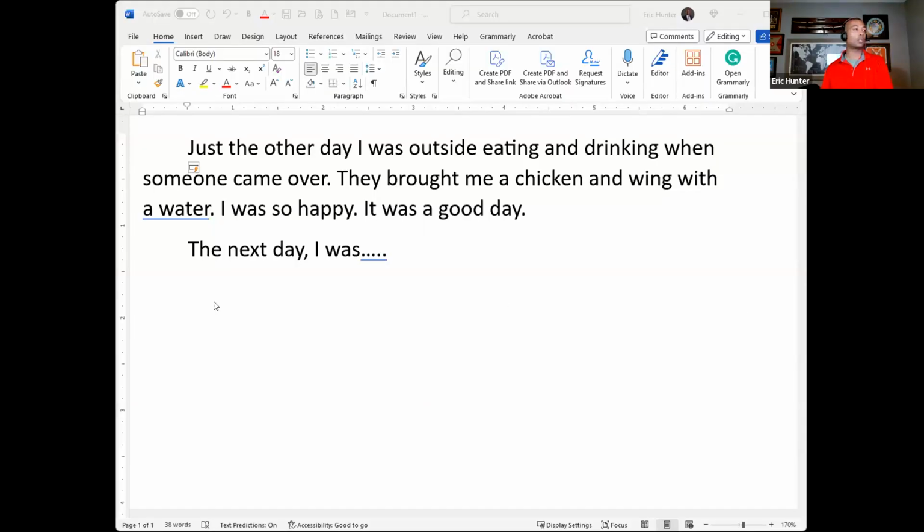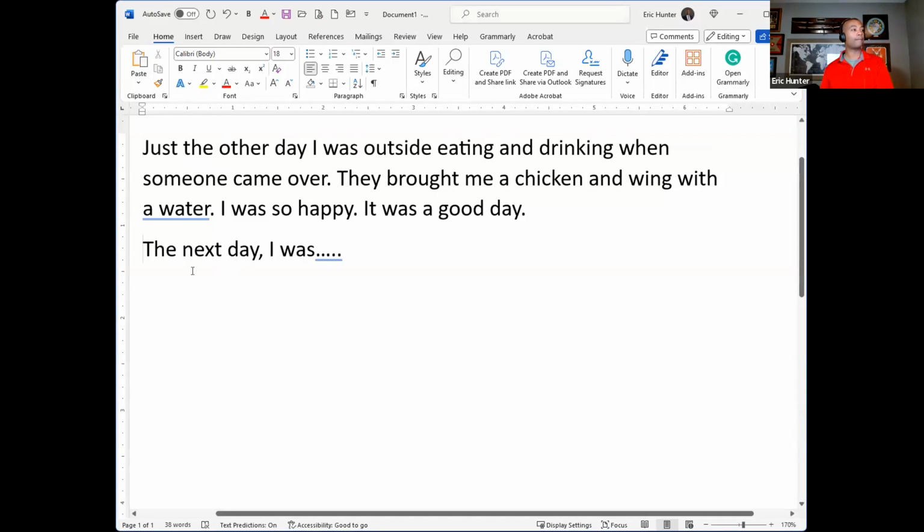So let me go back and share my screen for y'all. So you can see my document here. I'm going to hit tab one time and it moves it over half an inch.